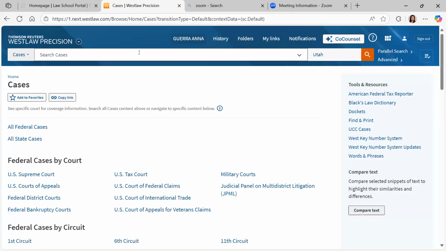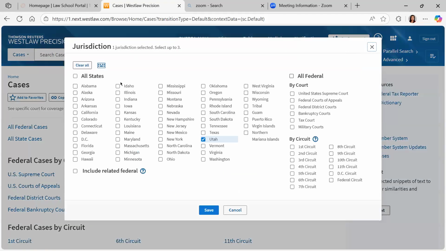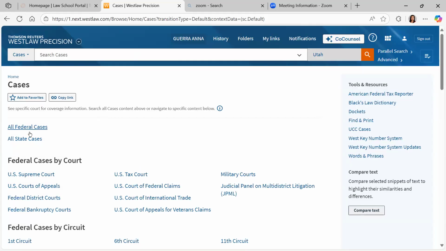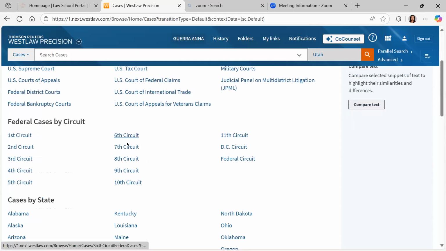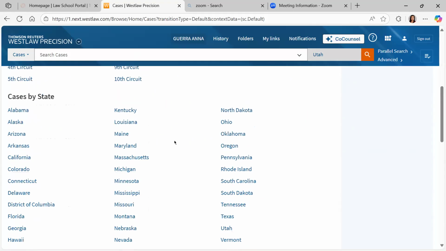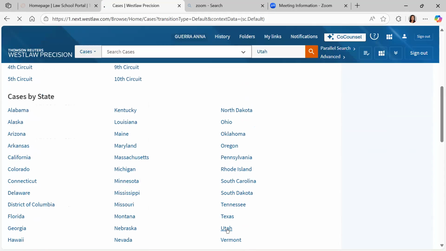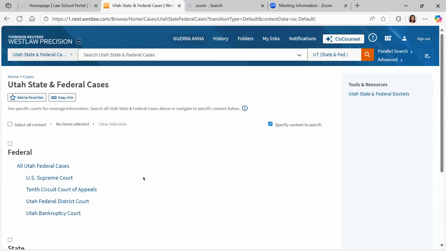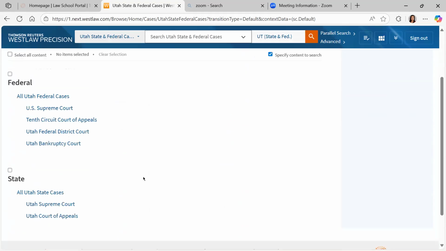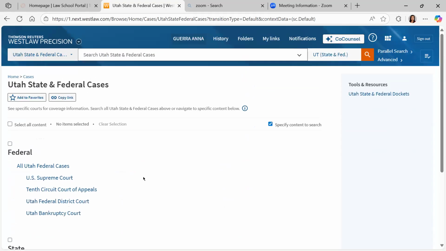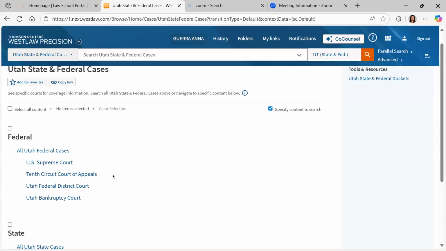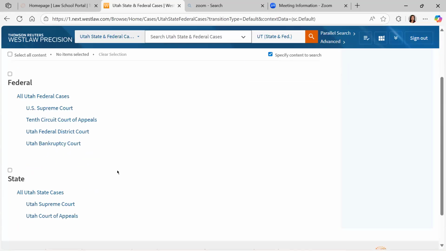Cases, this is where you'll find you can search all of your cases all at once, all federal and all states. I could go into just all feds, all states, cases by court or circuit, and then cases by each state. So I'm going to go ahead and click into Utah. And one of the things that I always point out here specifically is, just as I mentioned earlier when I was selecting my jurisdiction in the global toolbar at the front page, do the same thing here. If you don't need federal information, don't include it. If you don't need state material, don't include it.